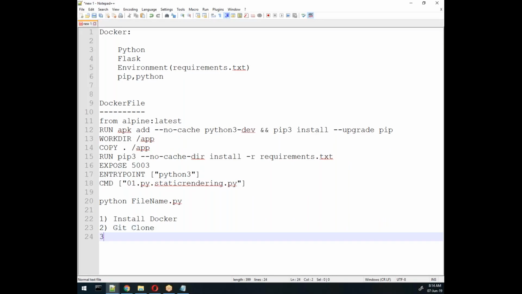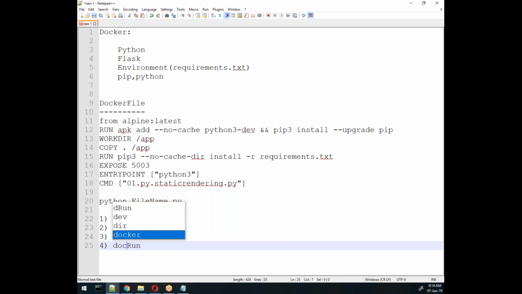We need to build it. So next step is what? Docker build. We need to perform this operation. After building, we need to go with the run command, Docker run command. So this run command will help us run the Docker from image to container. Remember, it will convert image to running container.